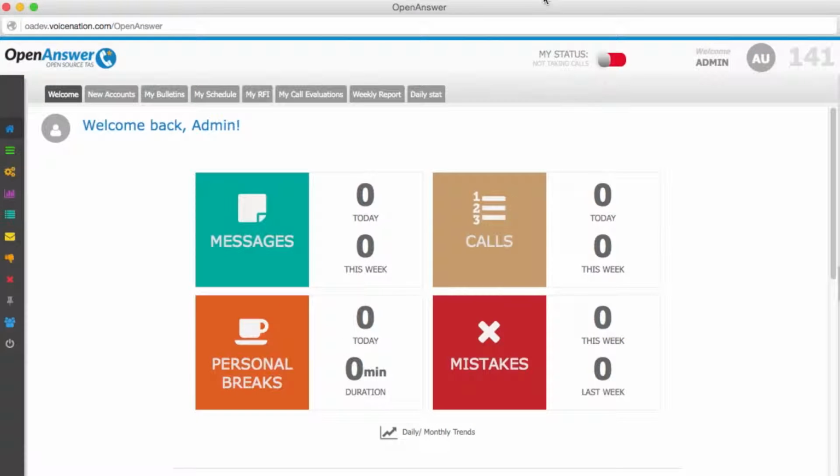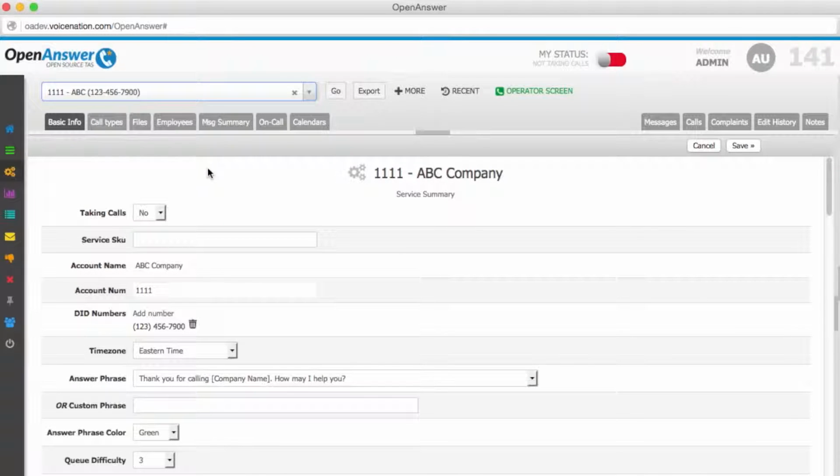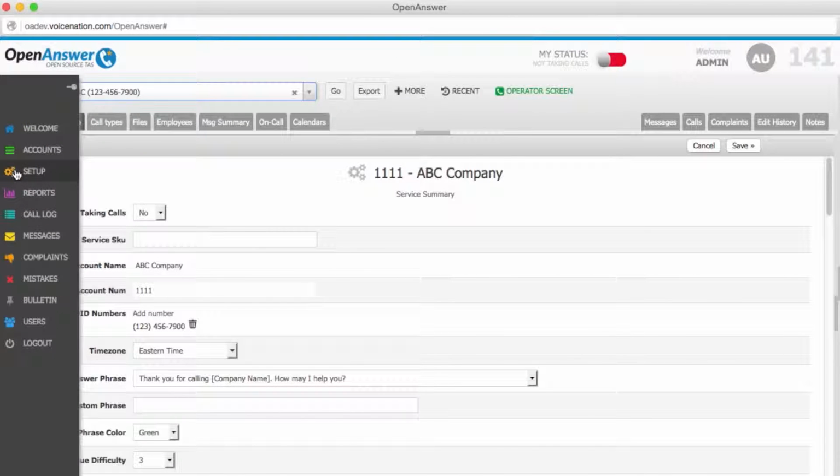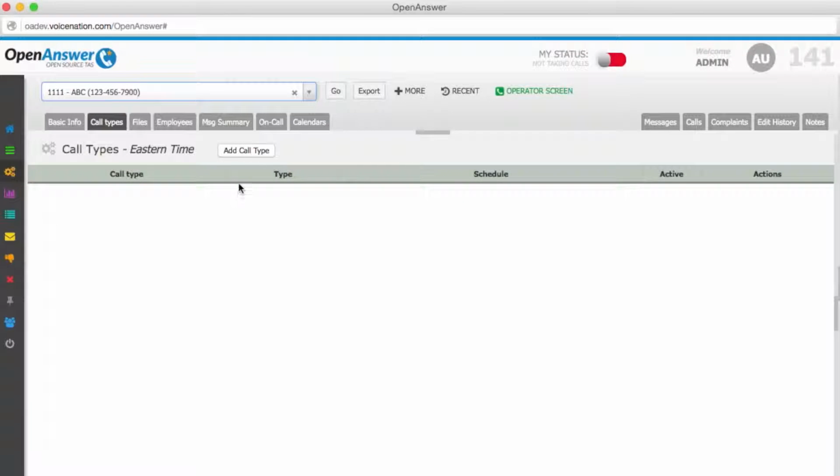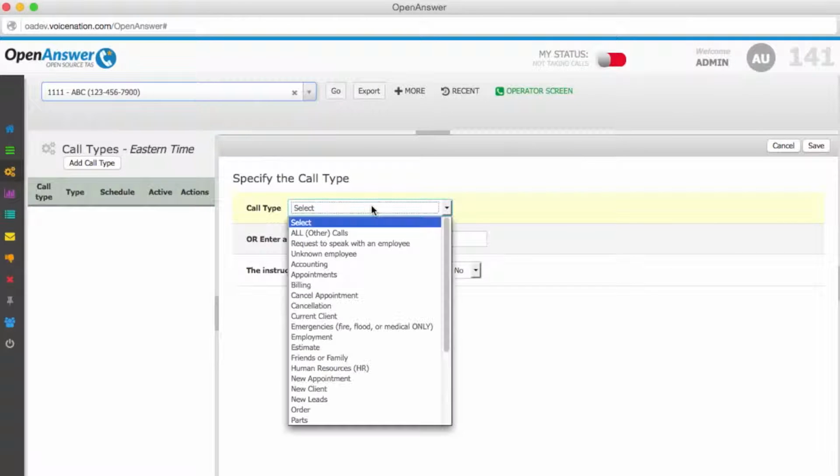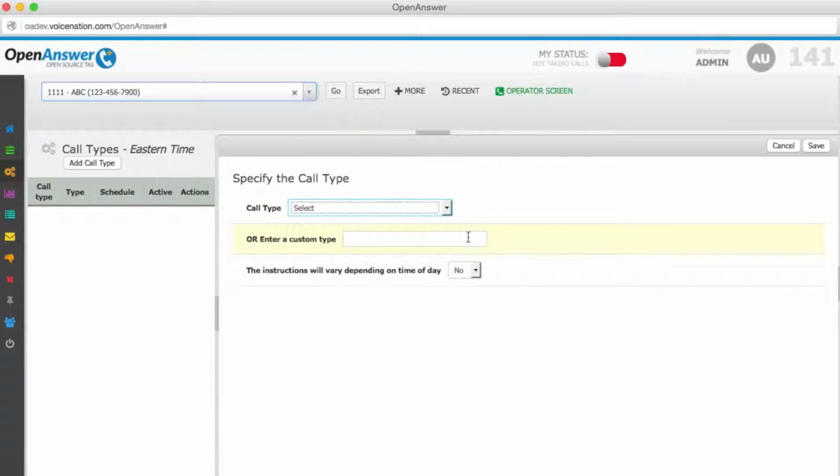This video will be how to set up call types on your sub account. You'll access your sub account by going to your Setup tab and getting your account number typed in. By clicking Add a Call Type, you can choose from a predefined drop-down of different call types that could come into the account, or you can create a custom call type. You can also choose to have your instructions differ depending on the time of day.